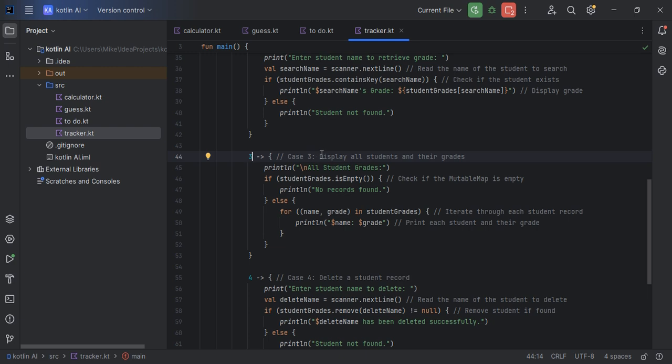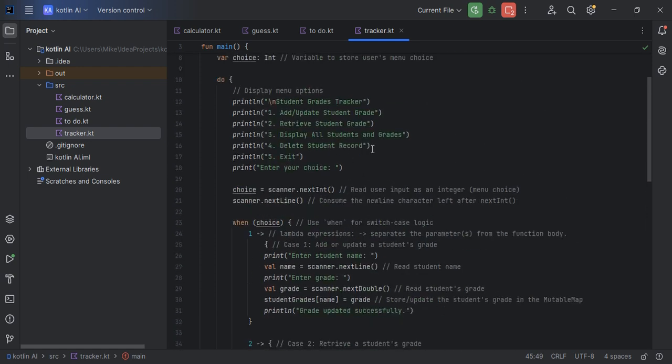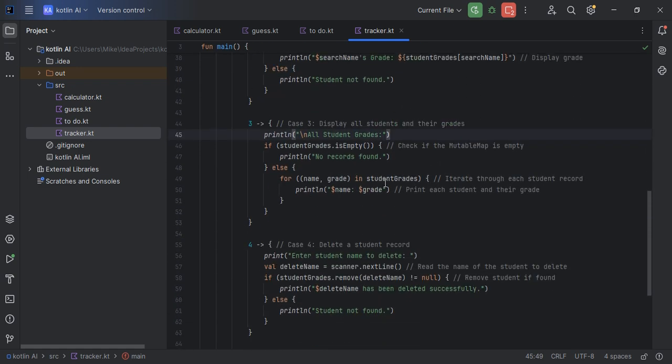Now let's go on to the third case. The third case here is we display all the students and their grades. Now let's print a statement here that we are printing all of the students' grades. Now in case this mutable map is empty, we print that there are no records to be found, simply because we didn't enter or store any student in the list. We didn't enter anything in the mutable map.